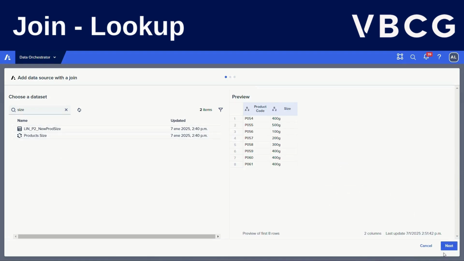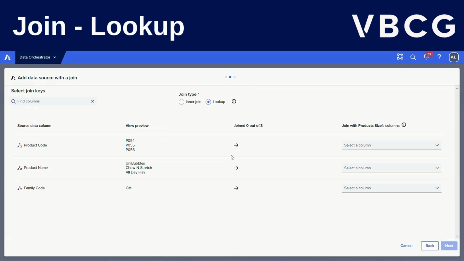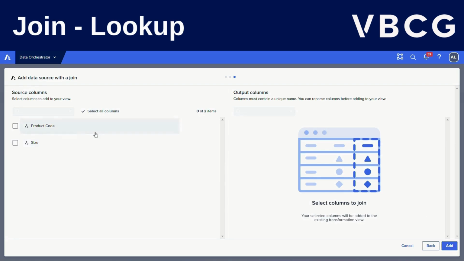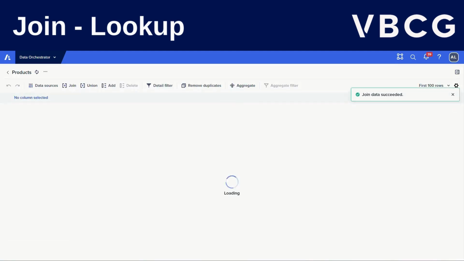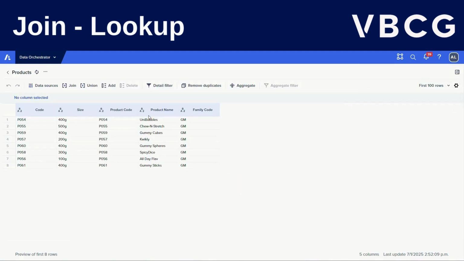We select product size, we click next, and now we need to select our key column. In this case, we will use product as we have a product code in the primary dataset, and in the join dataset, we click next. We select the source columns that we will use. Let's rename this to just code and click add. And now you can see that our transformation view contains the size of the products.